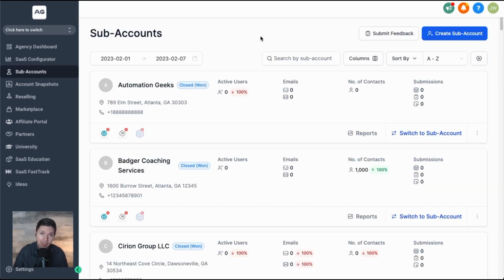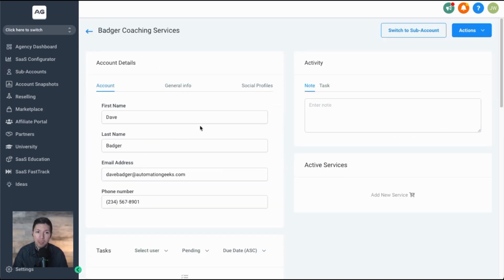Another way to use snapshots is to add it to an existing sub-account or an existing client. So the way you do that is you click on your sub-accounts tab here from your agency dashboard, and find the client or the sub-account that you want to apply the snapshot to. So I'll use Badger Coaching Services as my example. Click that as if you're going into the sub-account management section. Don't actually go into their sub-account workspace. And in the top right, you're going to see an actions button with a drop down. Click that and you click load snapshot.